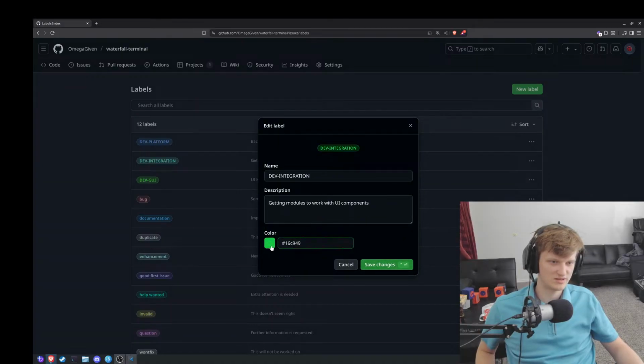Let's make the integration, I'm thinking orange. Is it gonna give me an orange color? Red? Red looks bad. We don't want red. Red makes it feel like it's gonna die. Let's make it orange.